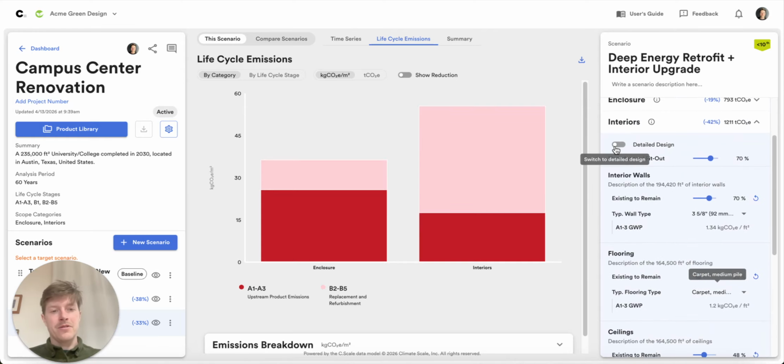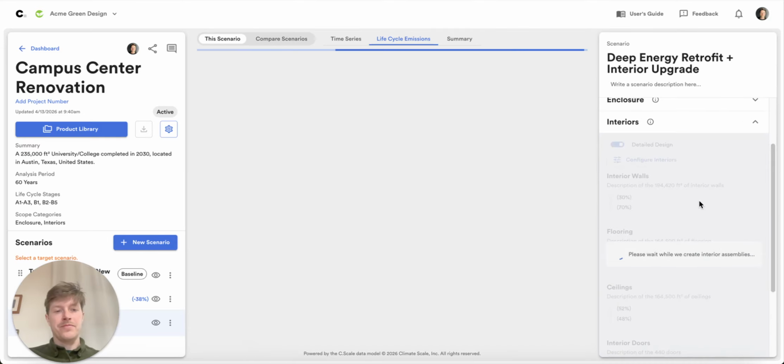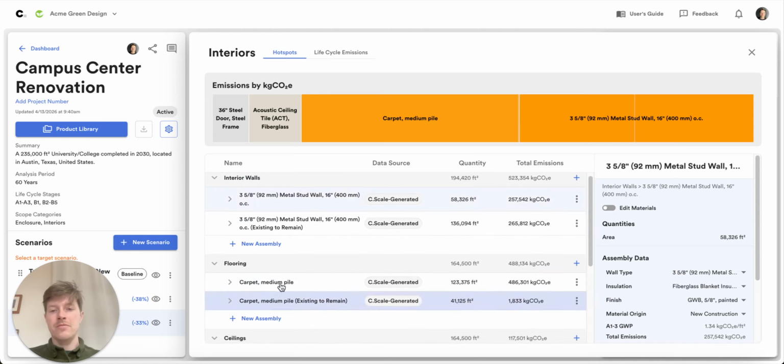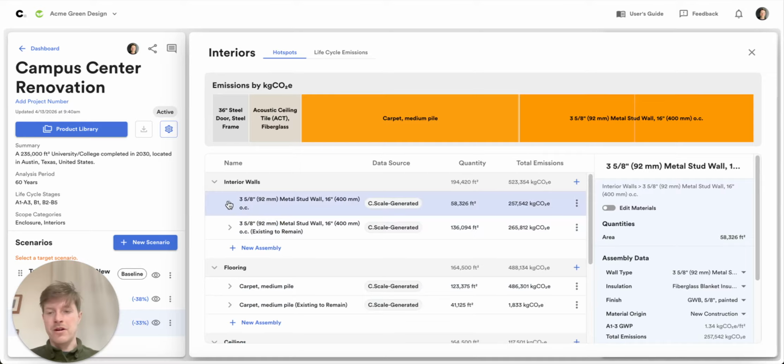And so when you move from simple into detailed design mode, we take all of the simple settings and we automatically populate the quantities and the assemblies within your model. So this gets you up and running pretty quickly. What you're able to do then is update the quantity to match your project.